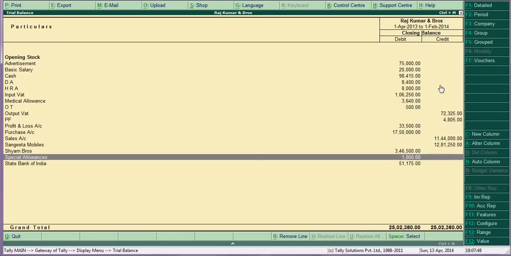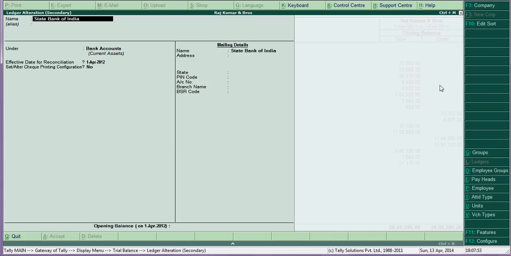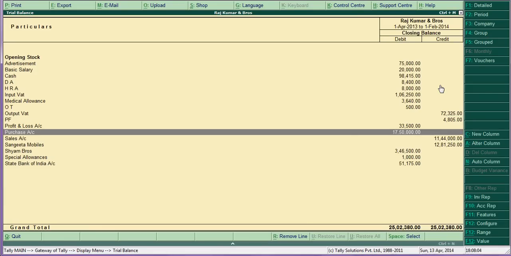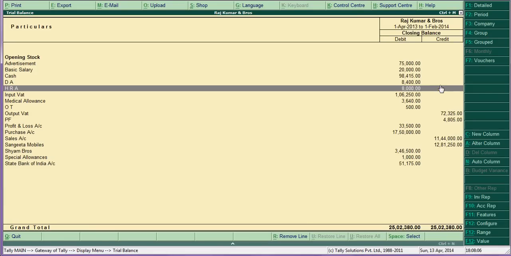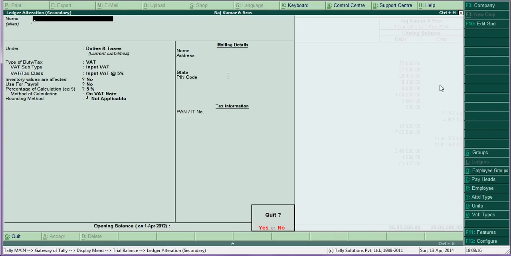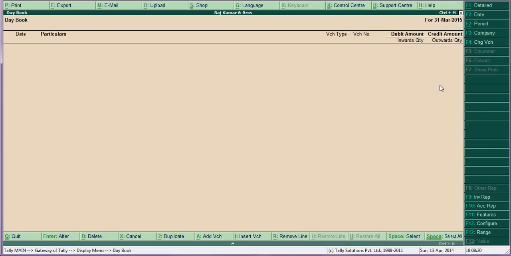I want to change this ledger name, keep the cursor here, Control Enter. Say for example State Bank account. That's it. This is the Control Enter key. The use of the Control key is that when you are in trial balance, you can edit the ledger information. Say Control Enter, and you are able to alter.